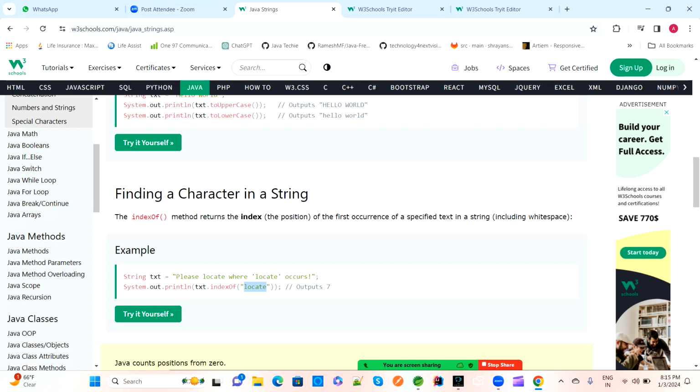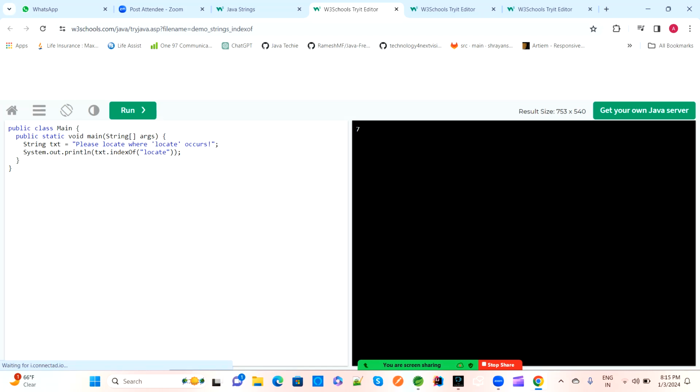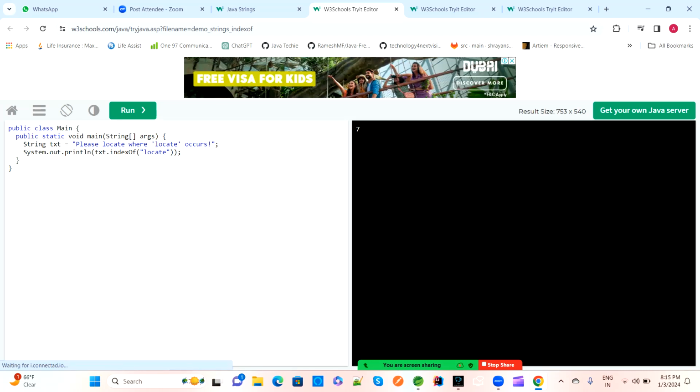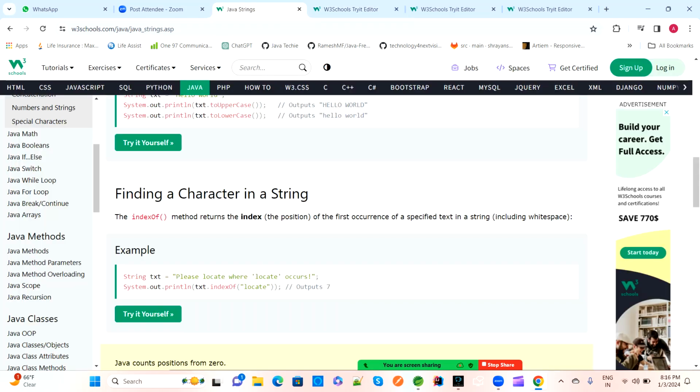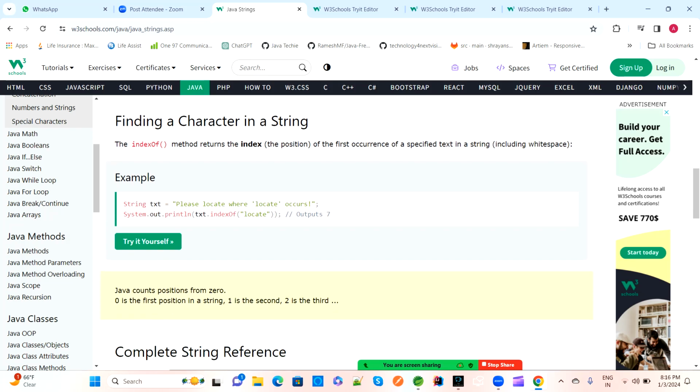How? Because this is 1 2 3. If you print here, this is 7. You have to count the characters. So in this string we have to count the characters. So locate, how many are there? L 1, 2, 3, 4, 5, 6, 7. So this will be the 7 that is put here. Like that we have multiple methods inside that.